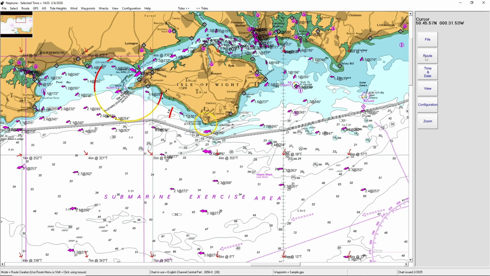At the top of the screen is the classic Windows menu bar from which most functions are available. The buttons on the right of the screen handle most of the required functions. Under File we have Chart Selection, Route Management, Waypoint Management, and importing wind data from GRIB files.